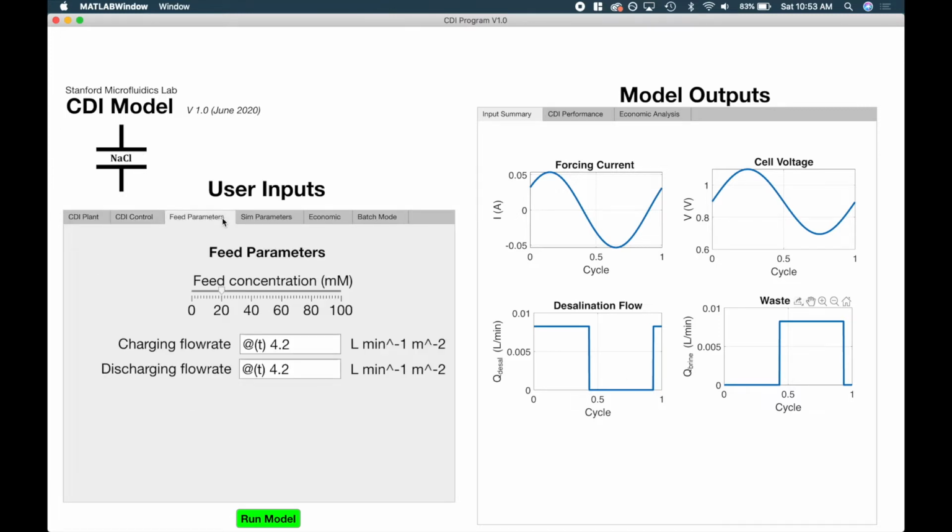On the next tab is the feed parameters tab. This is where we'll specify things like the initial feed concentration in units of millimolar, and things like charging flow rate and discharging flow rate. The charging flow rate and discharging flow rate are the rates of flow of the water into and out of the cell. So right now, currently we have a constant charging flow rate and a constant discharging flow rate. It's worth noting that you can actually also specify these to be arbitrary functions of time as well. So you can have sinusoidal input water or sinusoidal output water flow rates as well. And these are in liters per minute per meter squared units.